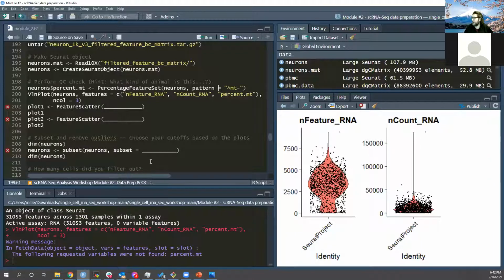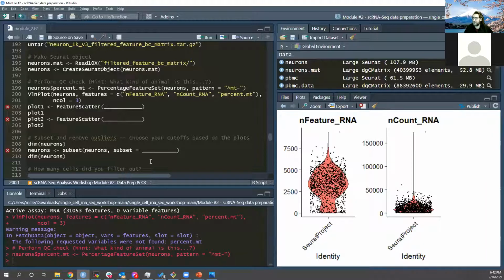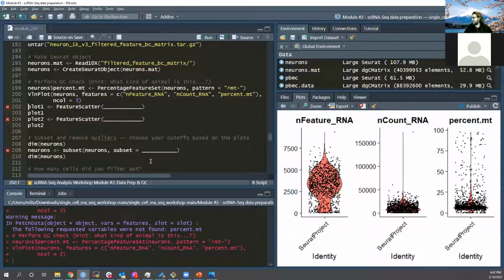I didn't run this line yet. My bad. That would help, wouldn't it? There we go.